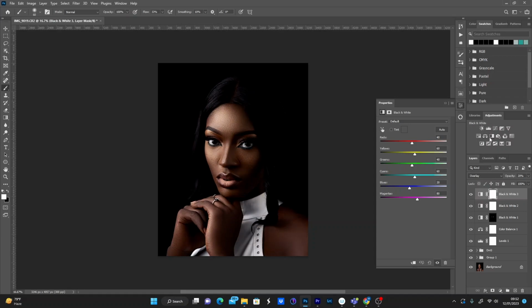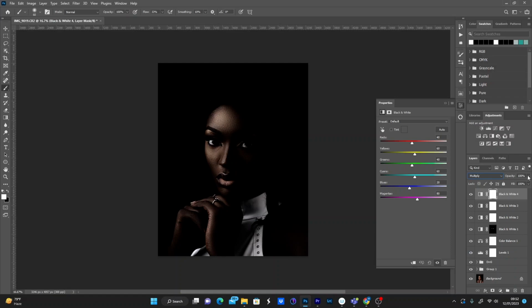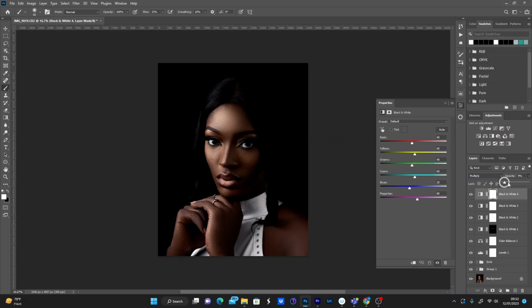So we are still going to go into it with another black and white adjustment layer, and this time we are going to take it to multiply again. So now we are going to reduce this to like say 20% works. Alright, so we have 20% right now. So you can see this image is giving us that sweet melanin look, right? But then we're not quite there yet.